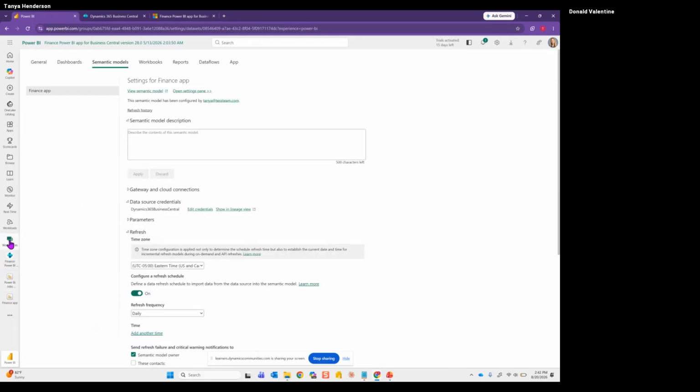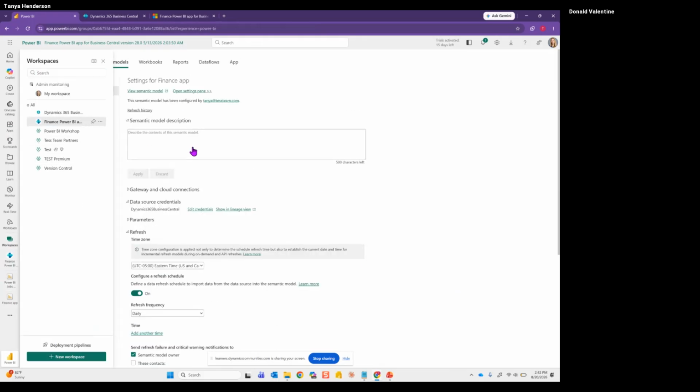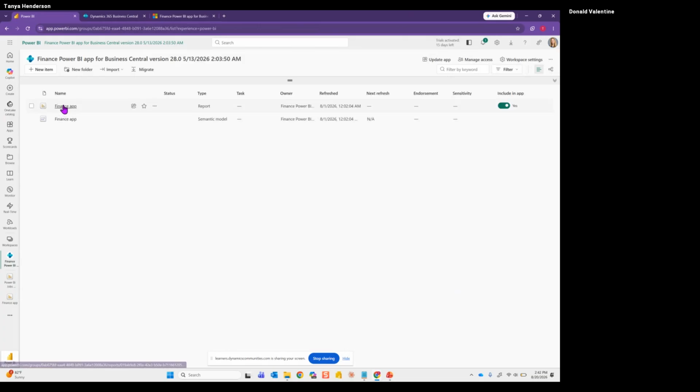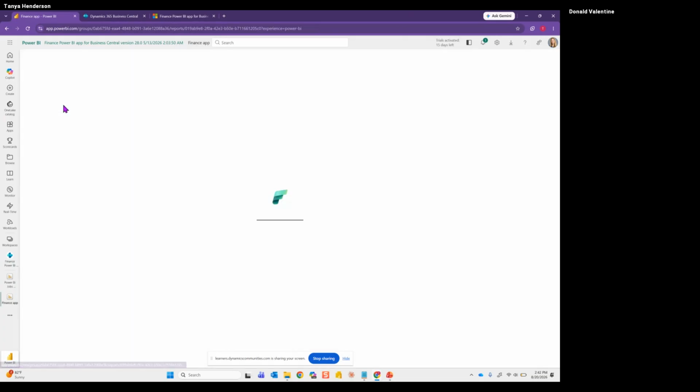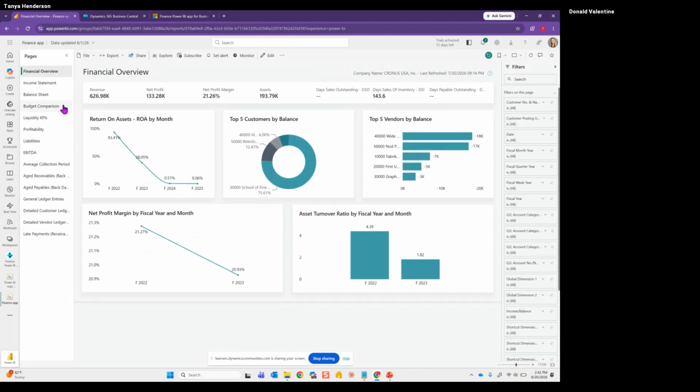But the difference between the workspace and the apps: if I gave a person access to the workspace and the report in the workspace, this is what it will look like in here, right? So it's not necessarily the pretty app. But you'll see that I can do a lot of those edits inside of here.